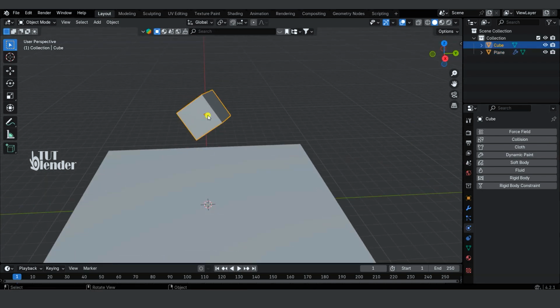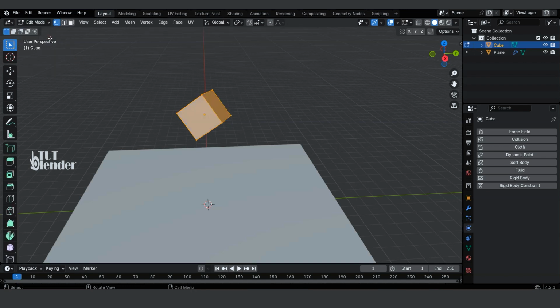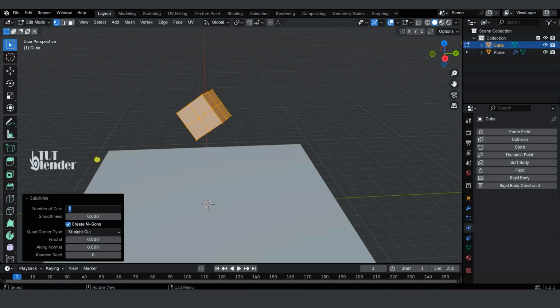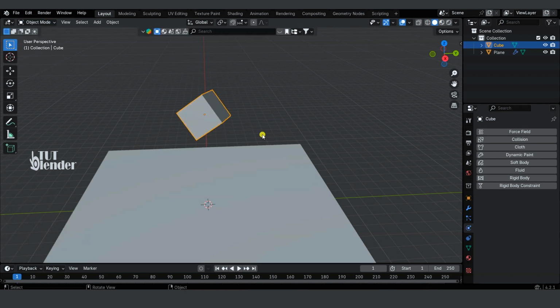Now select your cube and go to Edit Mode. Right-click on the cube and put the subdivision on whatever you like. I'll put it on 4. The more you put it, the more pressure will be put on your PC. OK. Now go back to Object Mode. Select the cube and go to Physics and select Soft Body.